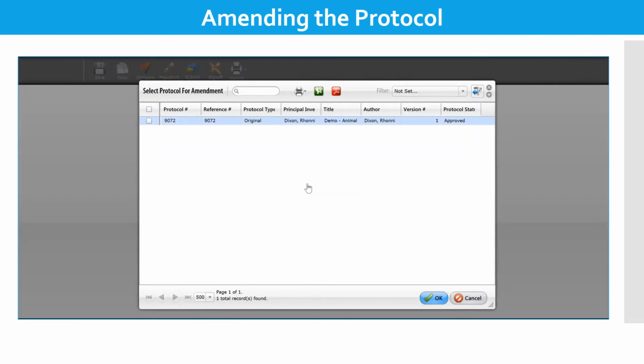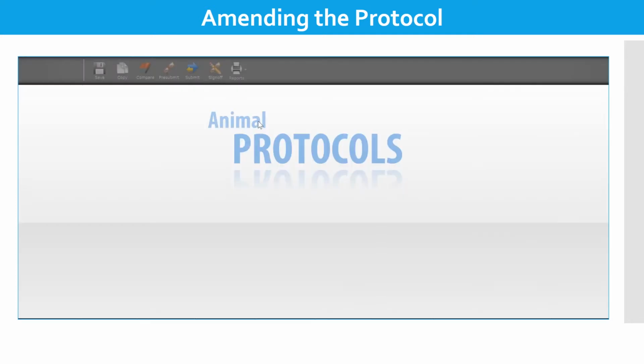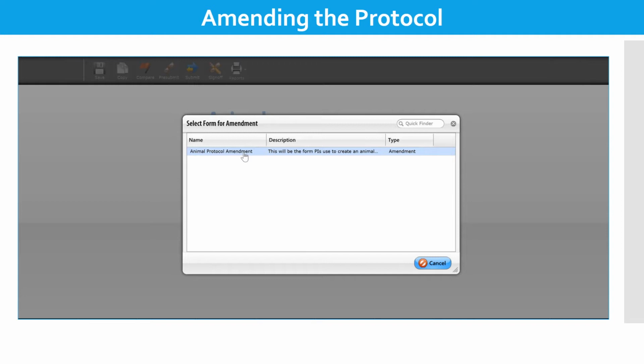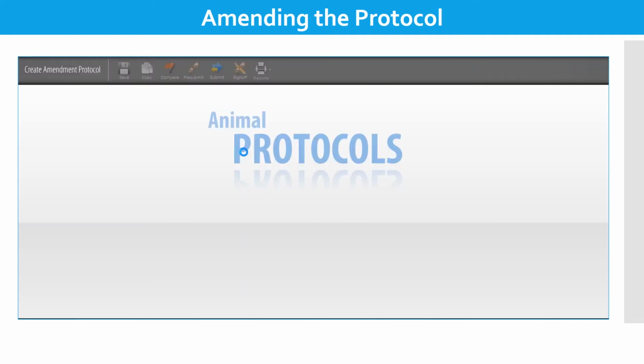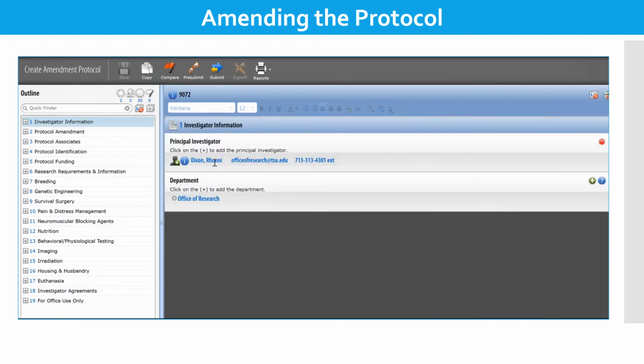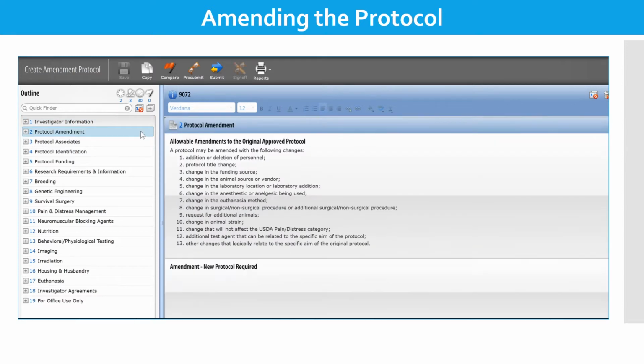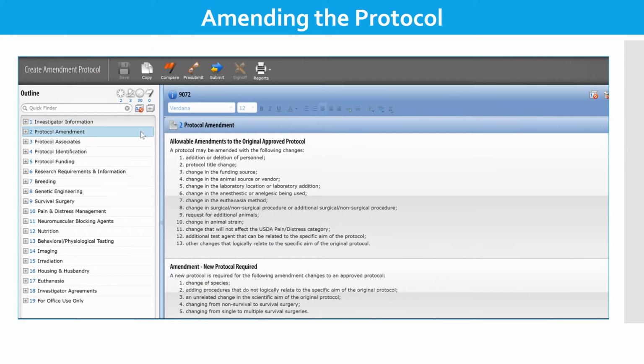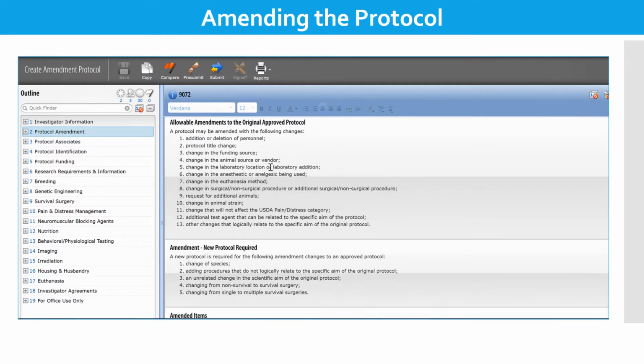A grid displaying all of the approved protocols will be displayed. Click on the protocol to be amended, then click on the amendment form. The amendment form will be attached to the protocol at Section 2. Read the information carefully, as some changes to a protocol require a new protocol, not an amendment.